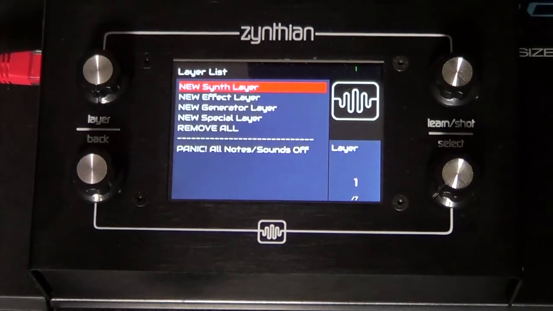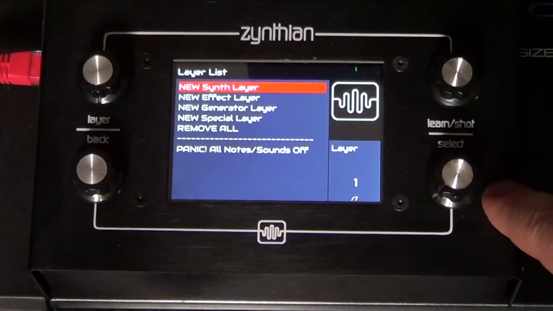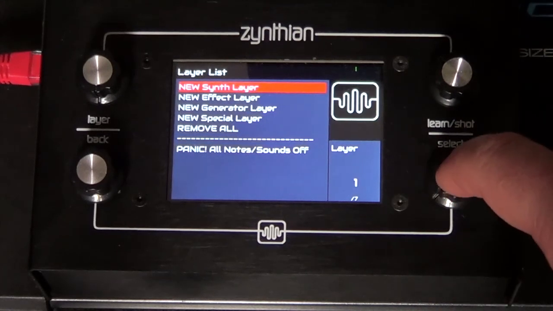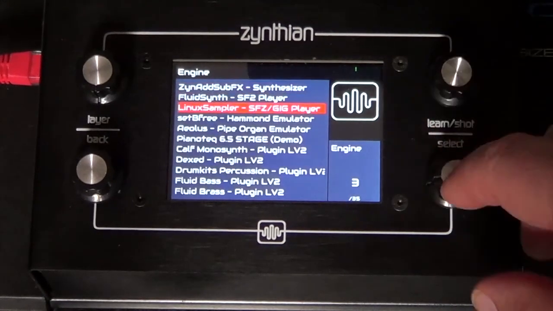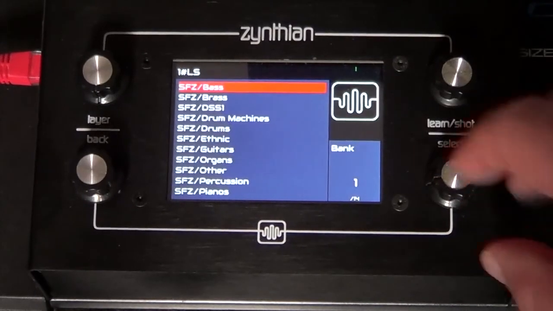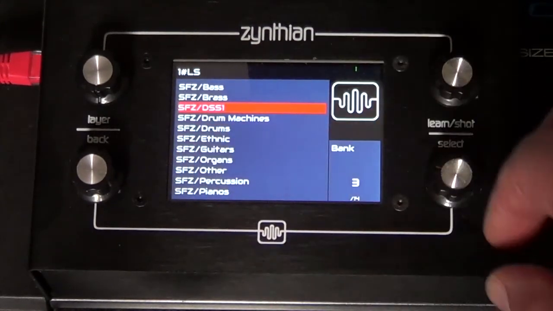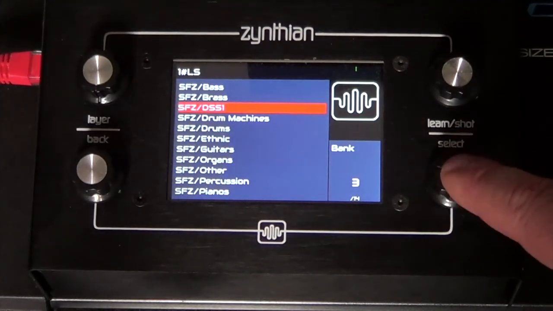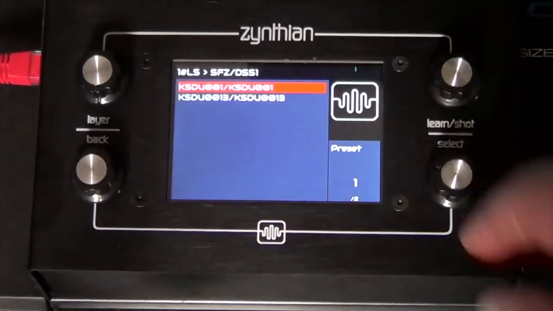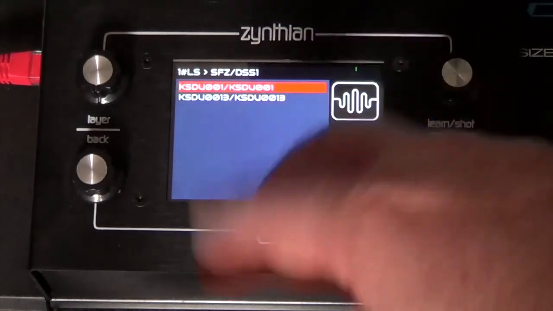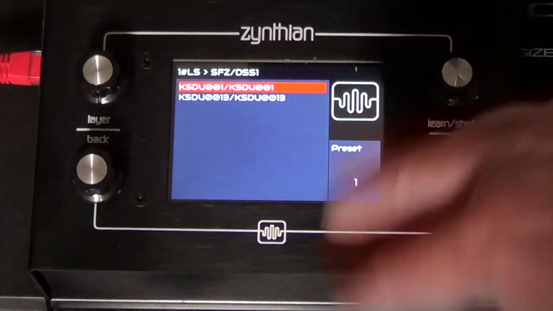So let's go back to the Zynthian to see what happened after I made the file transfer of the SFZ file. I will create a new synth layer, and I will choose Linux Sampler, and choose my channel, and now what you see is that there is a new folder called DSS1. It's exactly the same folder that you have seen on WinSCP, so as you can see you can put any name, and if you go inside you will see the different subfolders that I have created. So as I said, it's very easy to organize your sounds within the Zynthian.